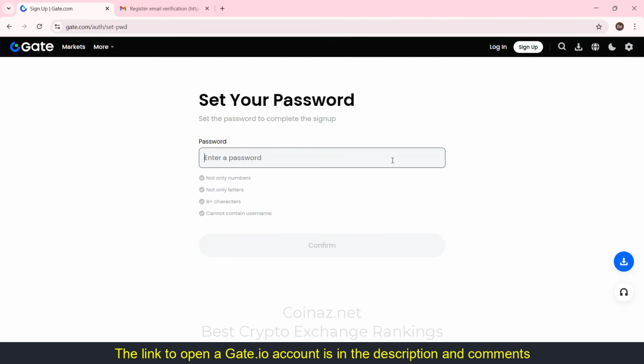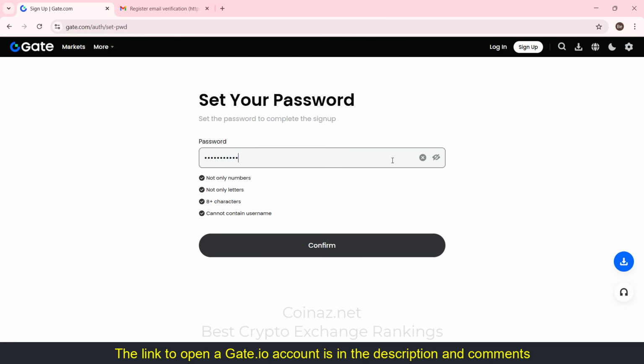Next, you need to set up a password for your account. Please note that the password must be at least 8 characters long and include at least one uppercase letter, one number, and one special character. I will give you an example on the screen for your reference. Click Confirm.